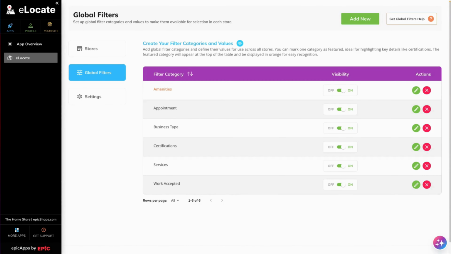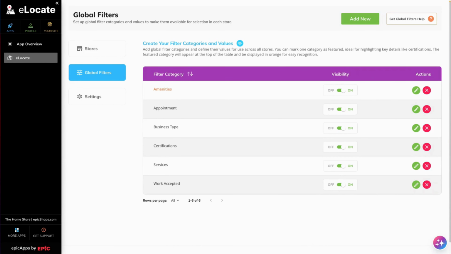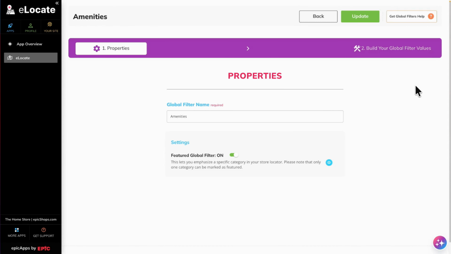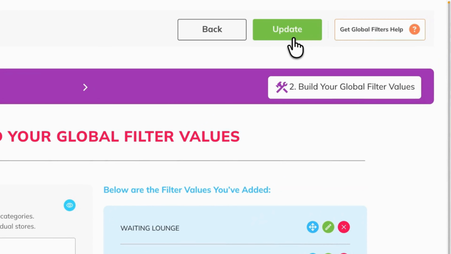To get started, go to the Global Filters page. Let's start by updating an existing global filter. Find the filter you want to update. Then click Edit. You'll return to the Properties and build your global filter values sections, where you can make the changes you need. Once you're done, click Update to save your changes.